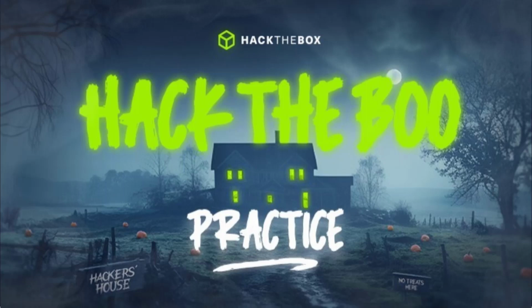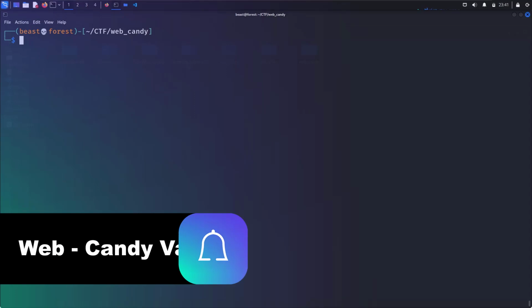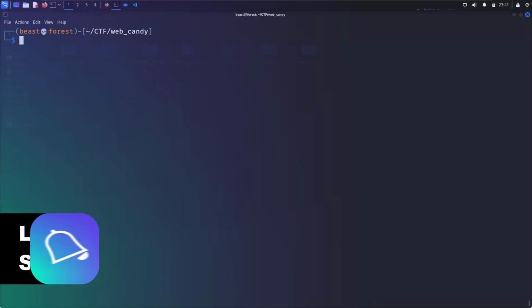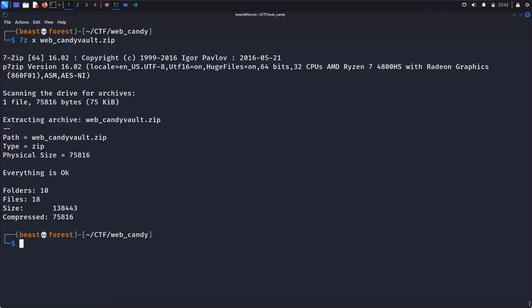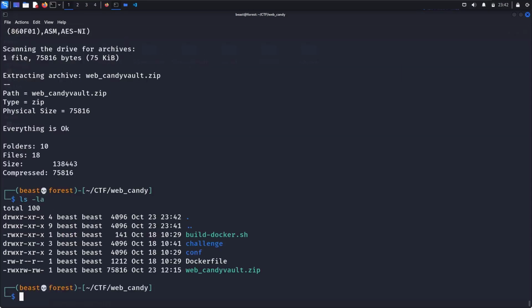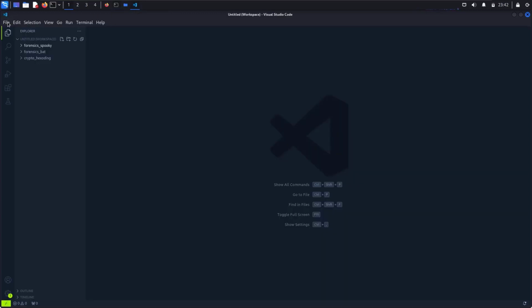Hi, and we are going to see Candy Vault from HackTheBox, which is available for practice. So first thing, we will extract it. So 7zx. We will import these files in Visual Studio Code.